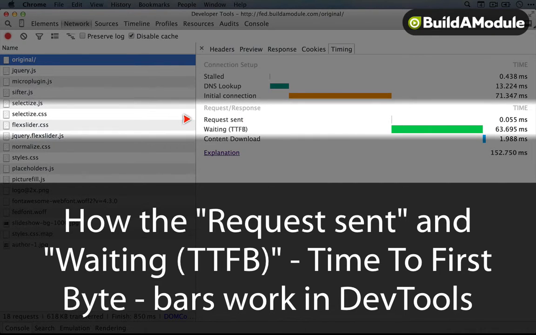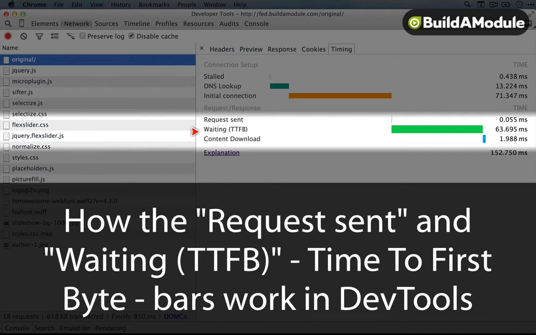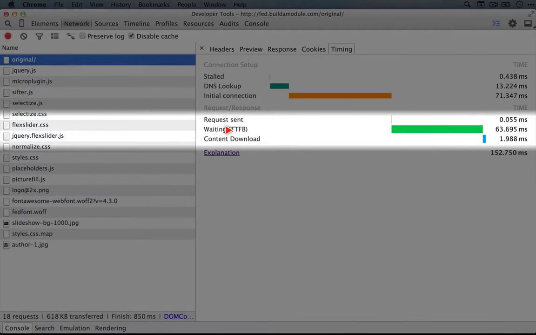The browser sends the request, which is usually pretty fast. And then we have our second biggest bar, which is waiting. TTFB is time to first byte, or the amount of time that it takes to start getting that data.